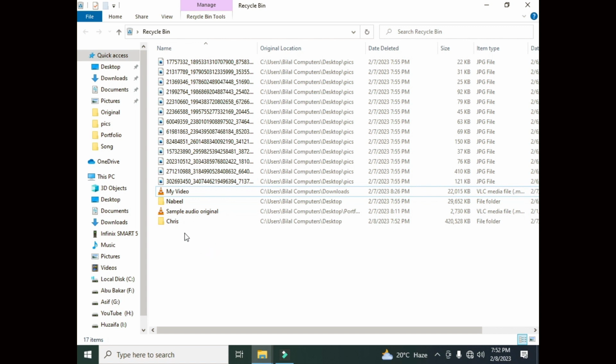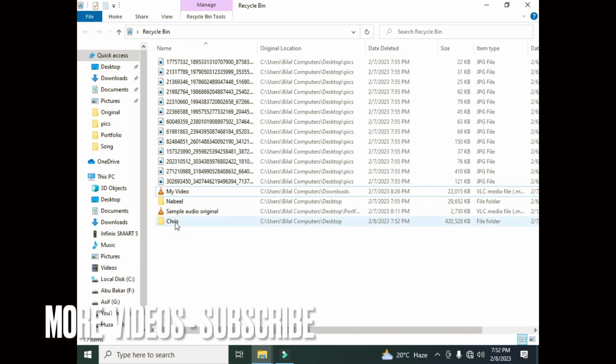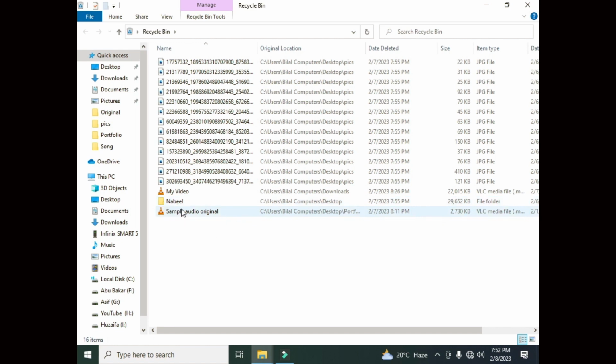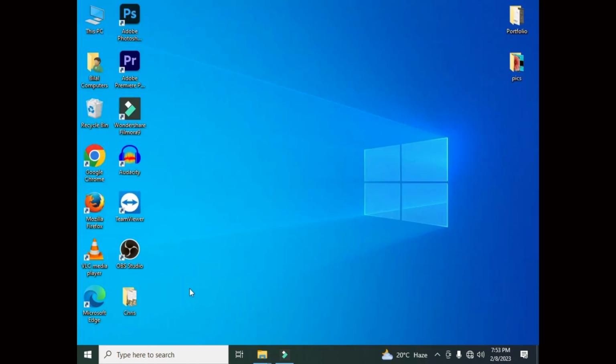Now if you want to restore this folder, or you deleted your folder accidentally, then you can restore it by right clicking on this folder and clicking on the restore button. When you right click and restore your desired folder, it will automatically move to the same location where you had deleted it.